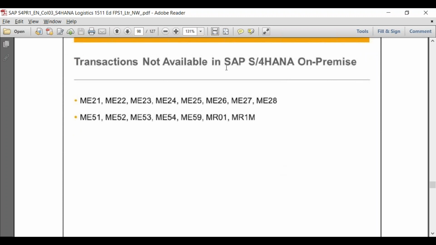These are old transactions, and I don't think anybody is using them as of today, but yes, MR01, MR1M we normally use sometimes. These are not available, and the reason is that for ME21, 22, 23, the newer transactions are already available. These are transactions we have been using for years. Although in 1511, if you try, let me just show you, they still work, but they are not going to be in the target architecture. Going forward they will be completely deleted. As of now, even in 1511 it is available.